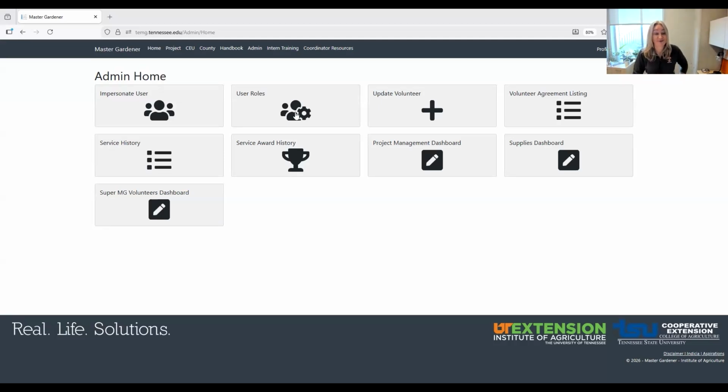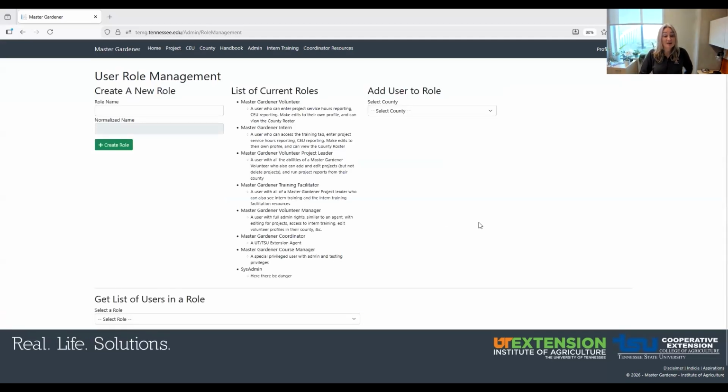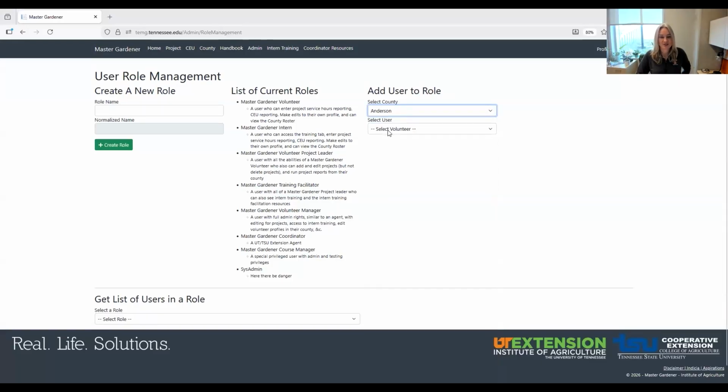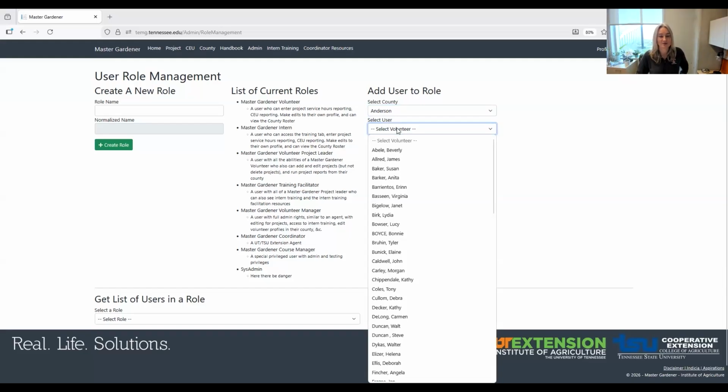Another really important feature that was actually not available to everybody in the last database, and we're really glad that this is something that you, as the agents, now have the ability to do, is to adjust user roles. So we'll just pick Anderson here. We'll use Seth and his crew as our easy to access demos.